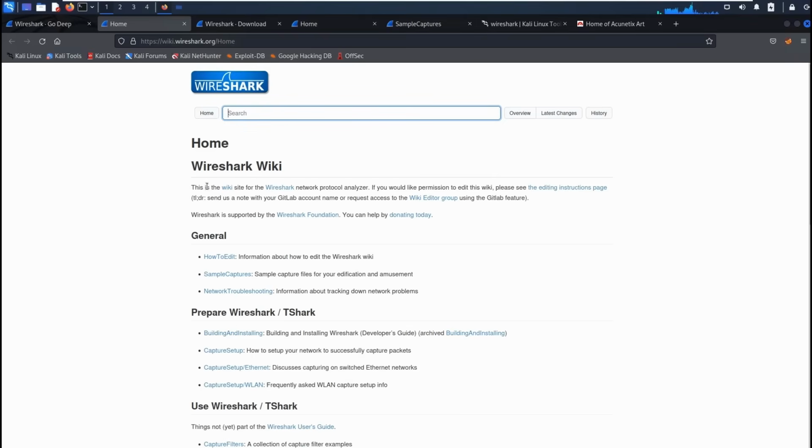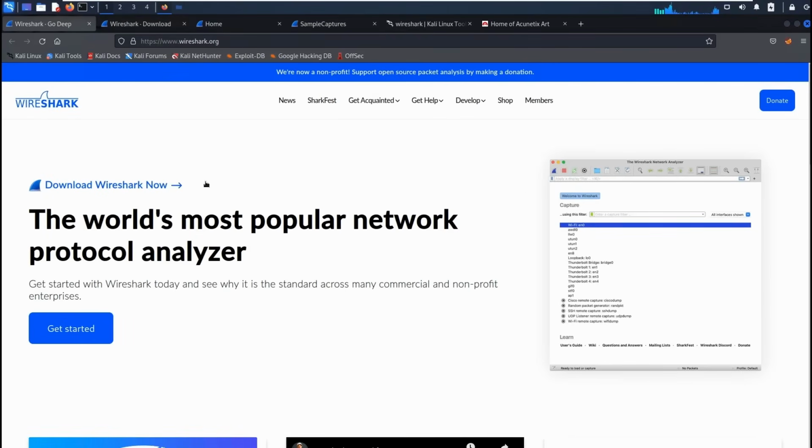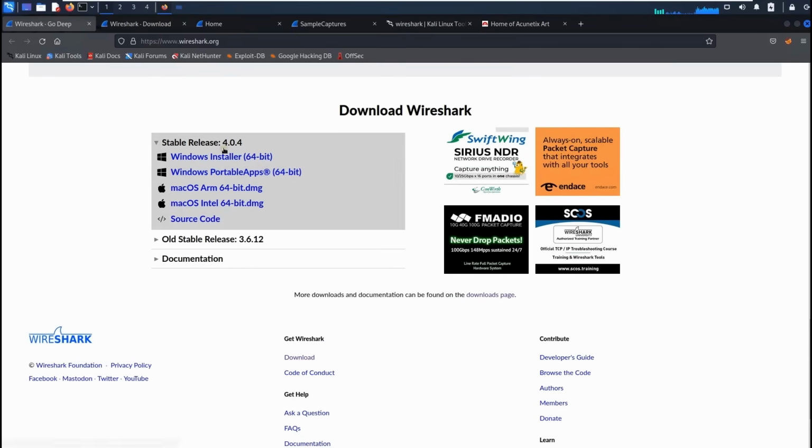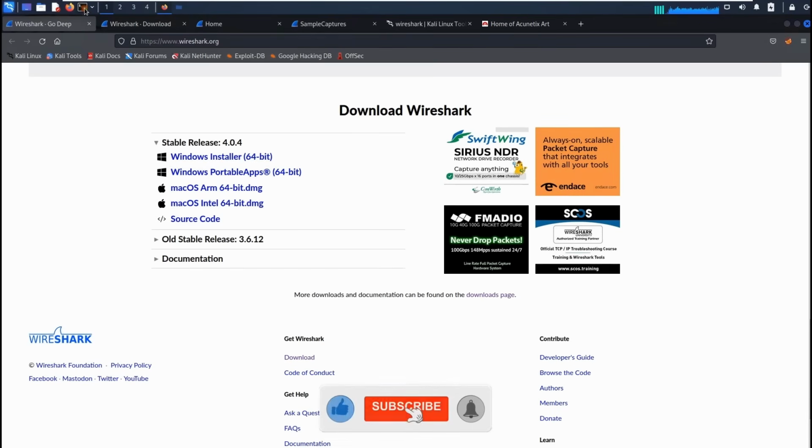If you are a network administrator or a pen tester, you can do a lot of troubleshooting and a lot of things with this. So how can you download it? If you click here, it will redirect you to download Wireshark. If you want to download for Windows, this is the Windows installer. This is for the portable version, so you don't have to install it. There is also Mac and so on. I'm going to show you for the terminal.